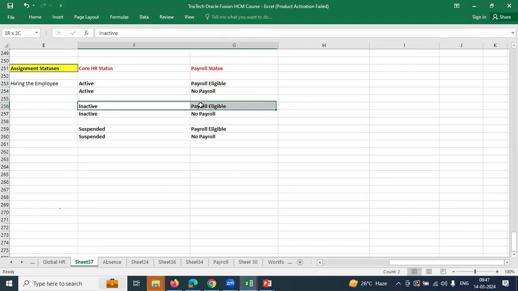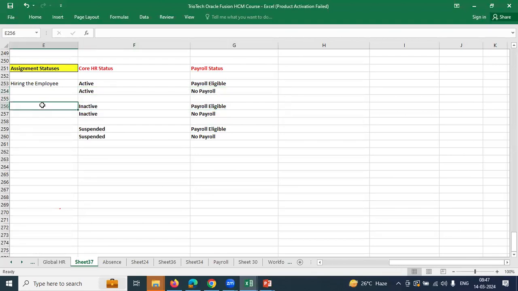Then inactive payroll eligible. Whenever an employee submits a resignation in the system, or if HR submits a termination, both are one and the same.